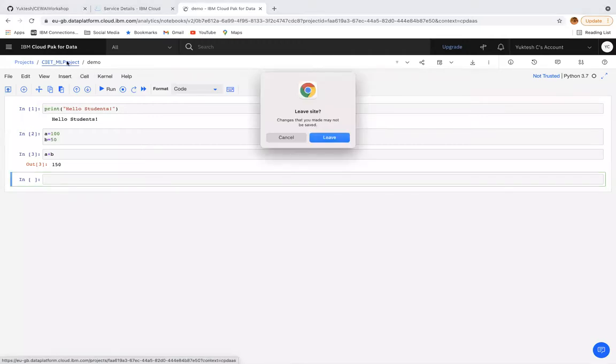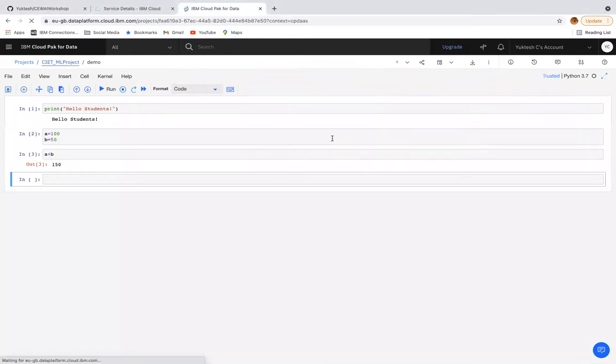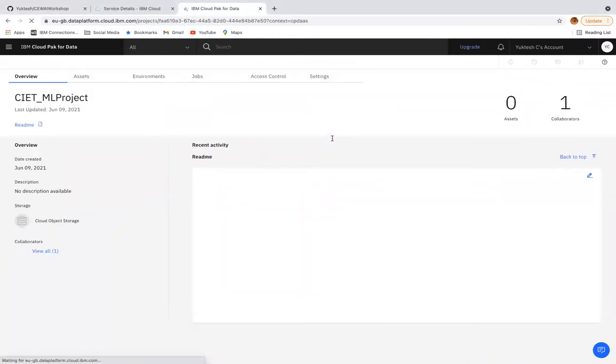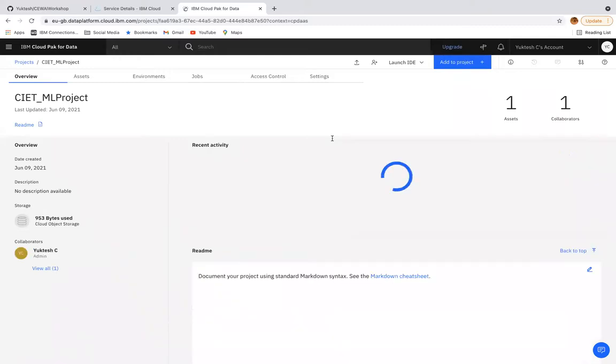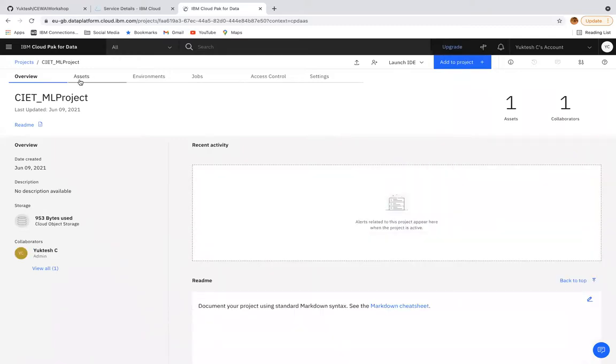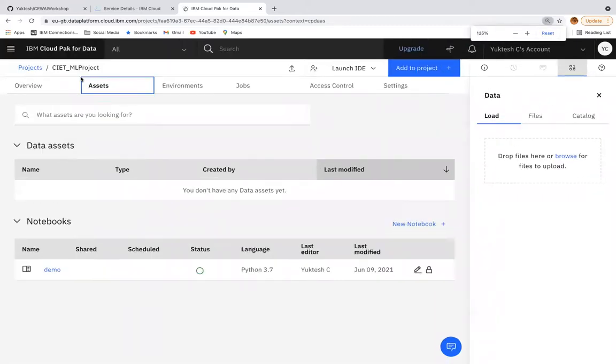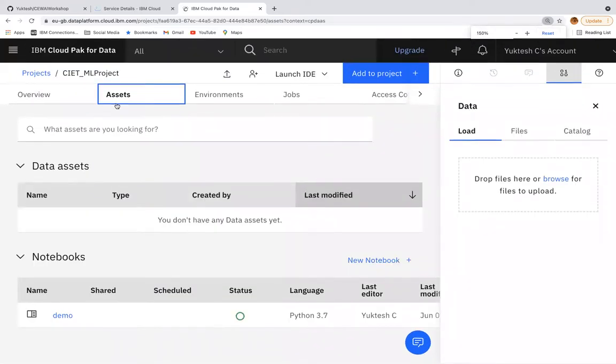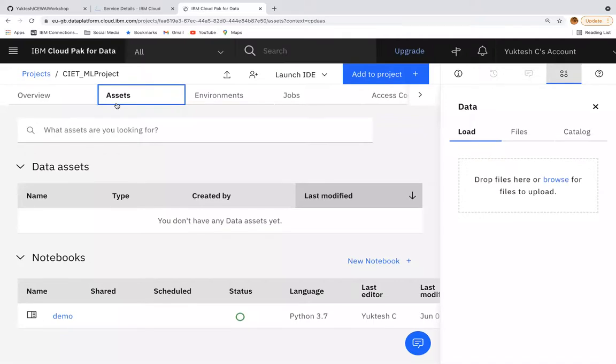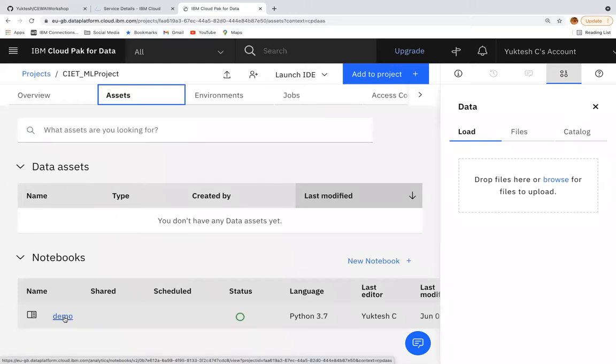So let's go back to our application ML project. Now you will understand. See here, if I go to assets, see here, assets. Can you see assets? In the assets, the demo file got created, right? Just now I have created it.